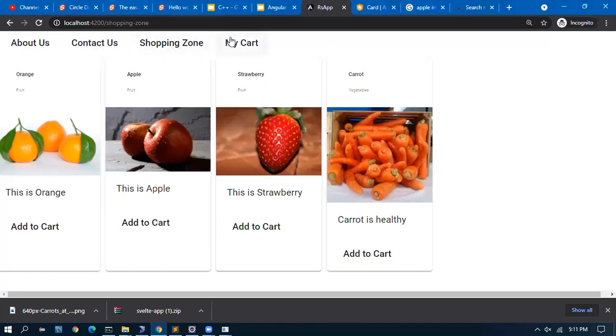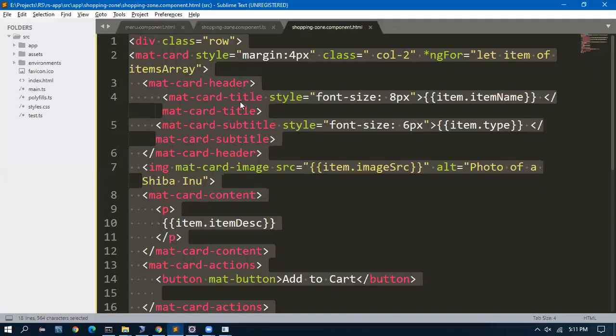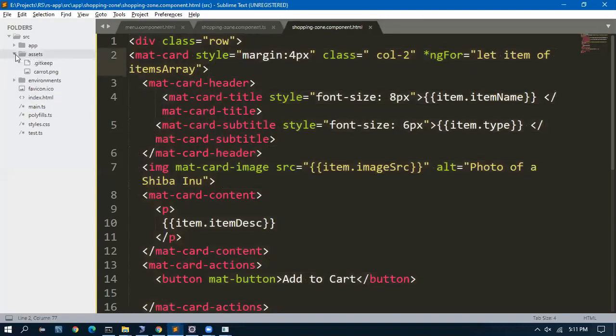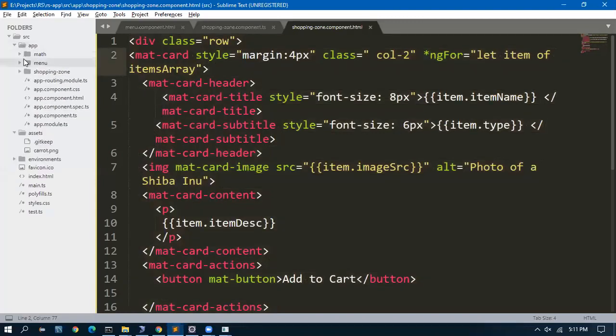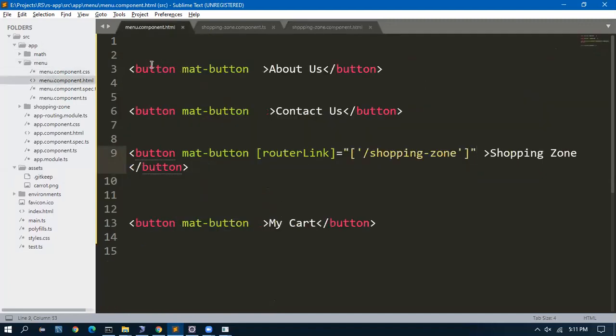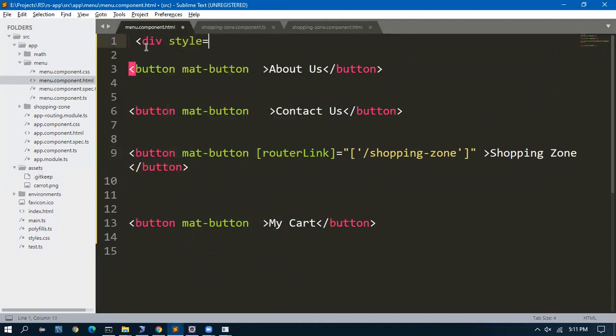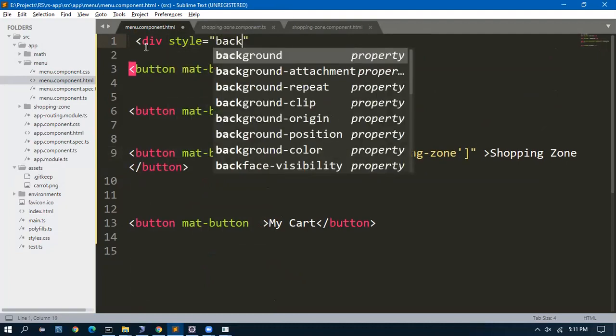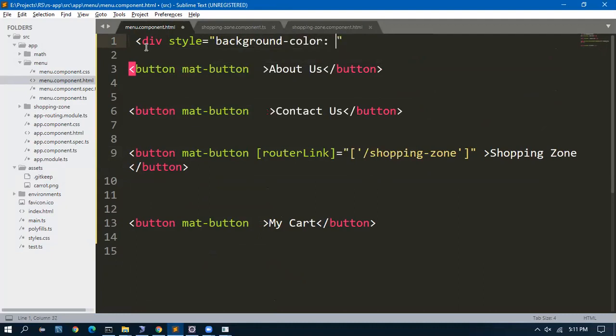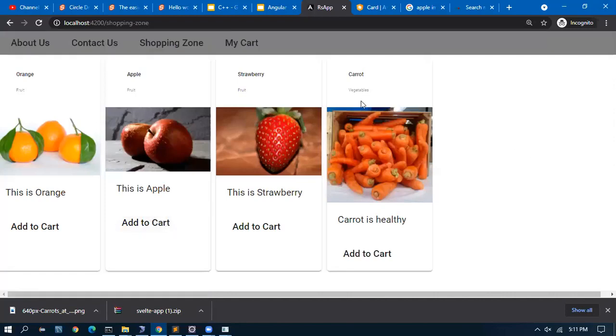So menu, I will give a background color to identify that it is a menu. App menu.html. I will give a div style equal to, already you have it, right? You have a background color. Okay, so I have a menu.